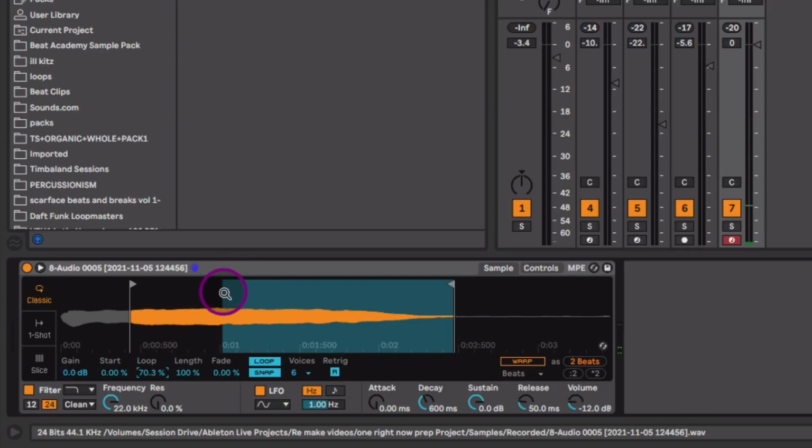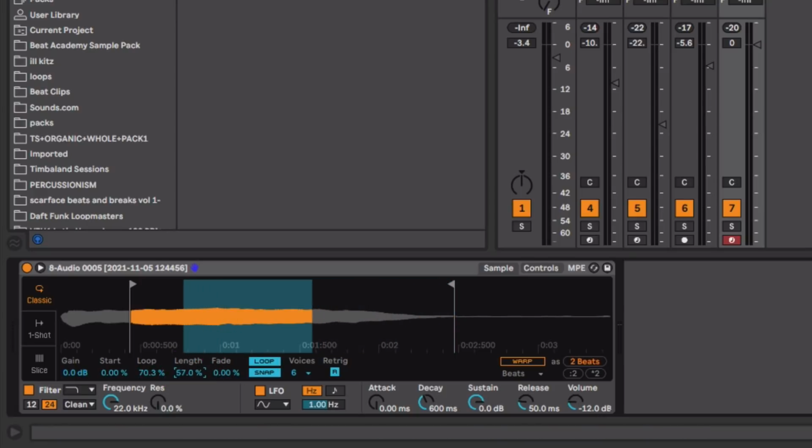So where the blue highlight starts is where the loop will start. And I'm going to go ahead and bring the length down, and we're just going to find a sweet spot for this to kind of loop over and over. That's cool. Let's add some fade so we don't have any popping and it seems a bit more seamless.